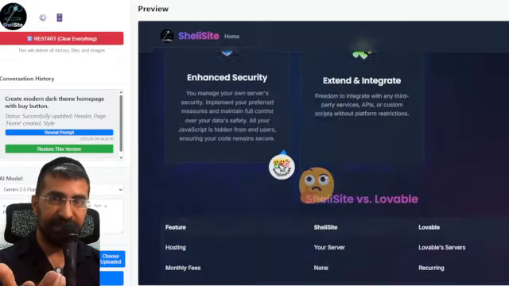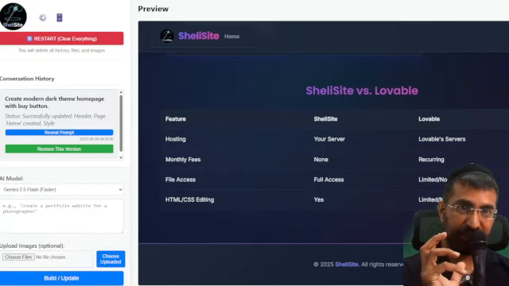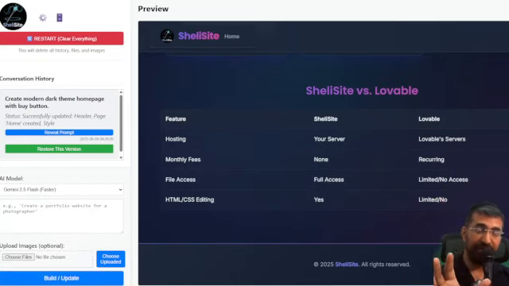So as you can see, it's quite similar to Loveable, but it's actually completely on your server. It means you get access to actually build your own website on your own server without paying anybody a monthly fee, which basically is a game changer.